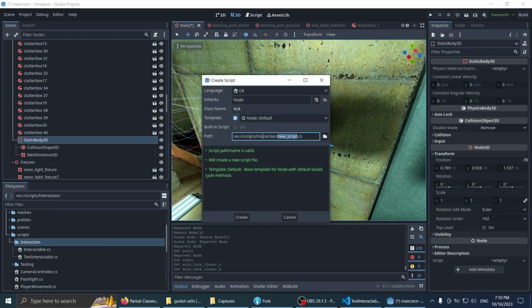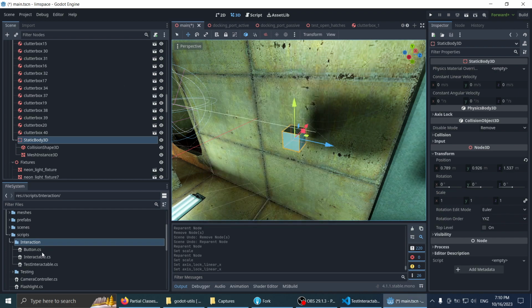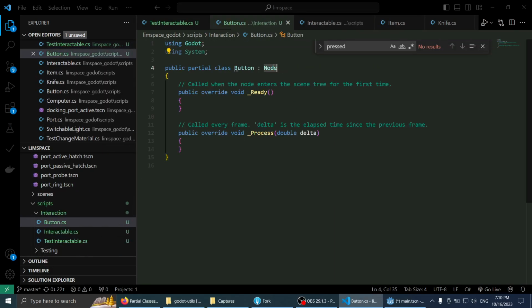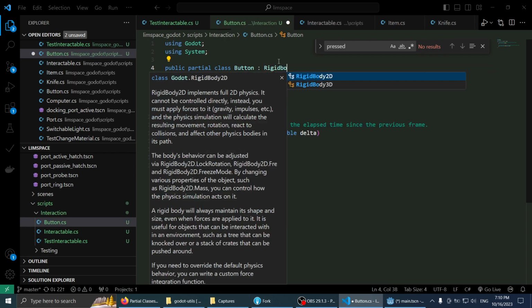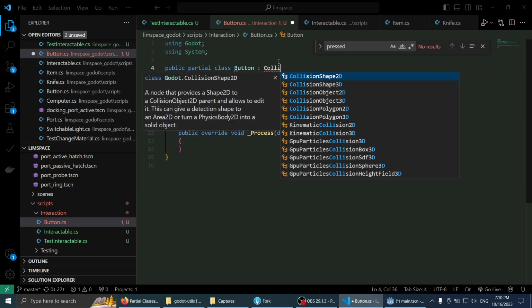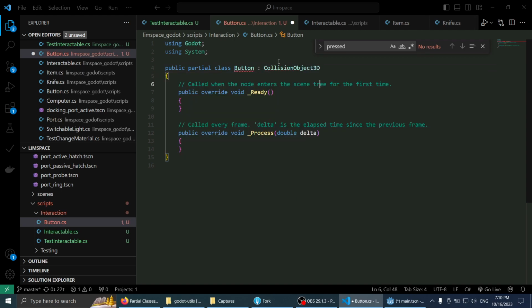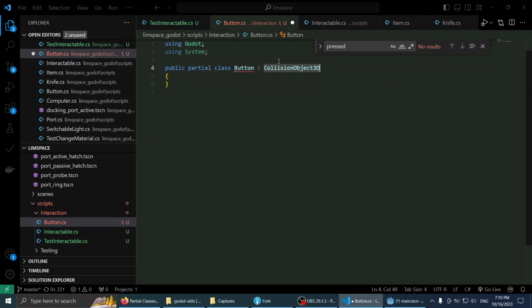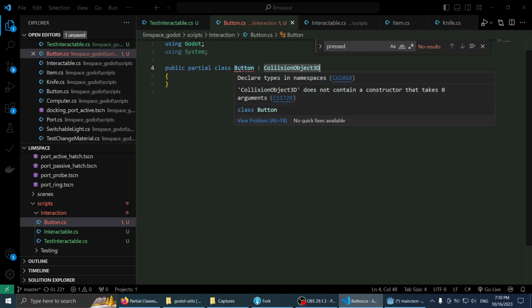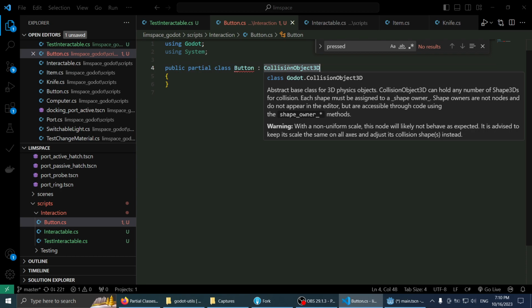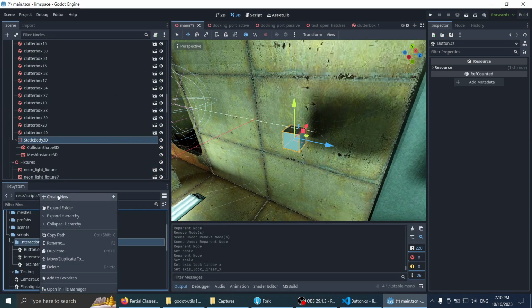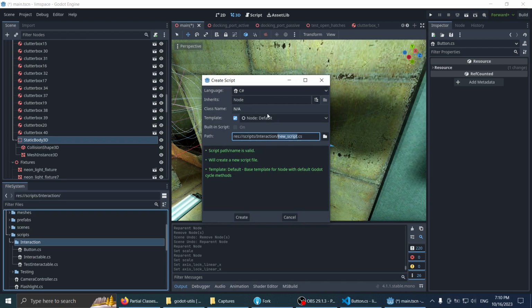Let's make a button. Okay. And I'm going to actually inherit the rigid body. No, I'm gonna inherit collision object. Okay. And what does it say? Does not contain a constructor that takes 0. Oh my god, you can't actually create a collision object. Are you kidding me? Can you not inherit a collision object?